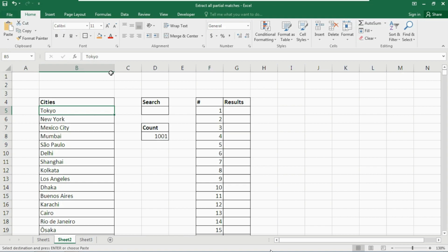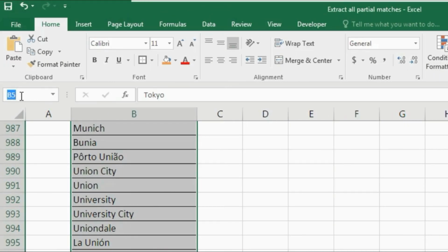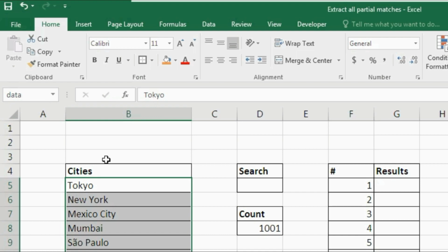So at first we need to create a named range, right? At first, select all the data range from your database. Like this, I have selected about 1005 data here, and there I need to create a named range. I am creating the named range as data. Now this is named as data.